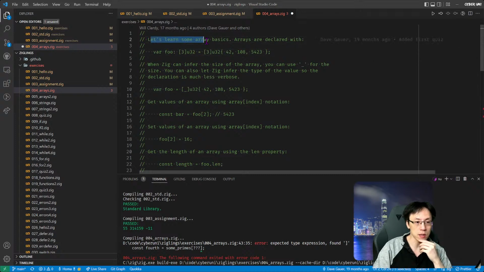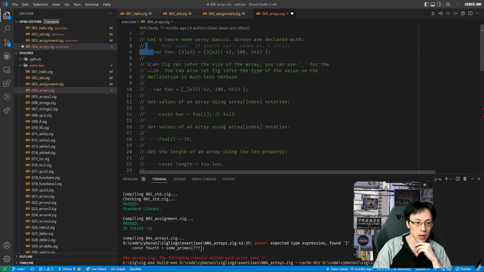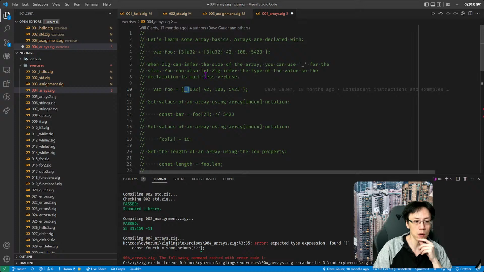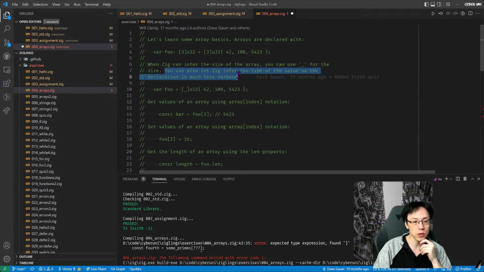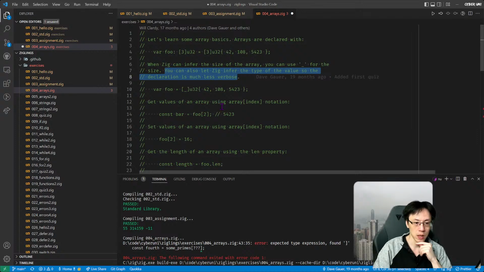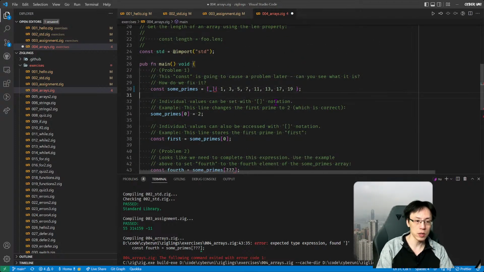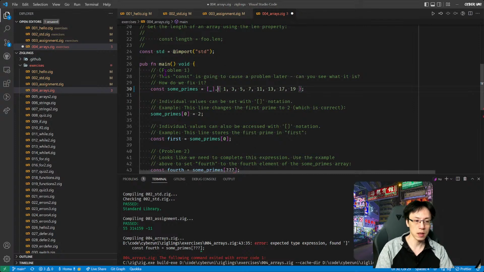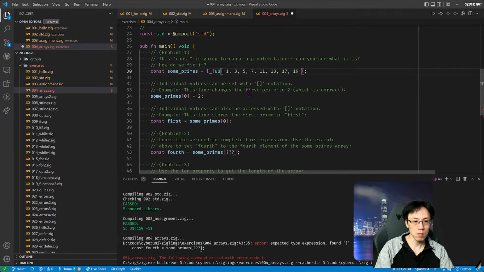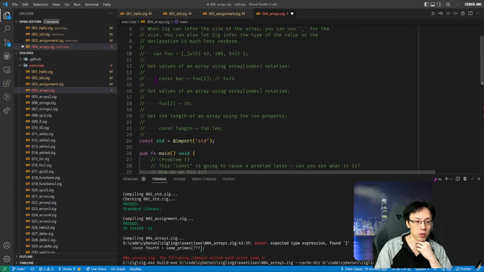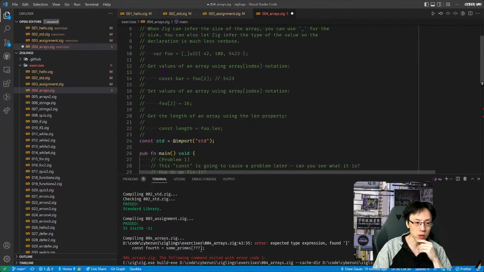So let's go back to the array basics. It declares and can infer, right? It can use the underscore to infer the size. You can also let Zig infer the type. So meaning I can do this, or doing it like this. That's it. It doesn't show what the inferred type is. Okay. Don't know yet. For that, we'll probably need to read the documentation.